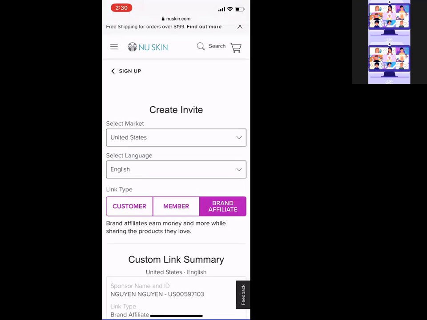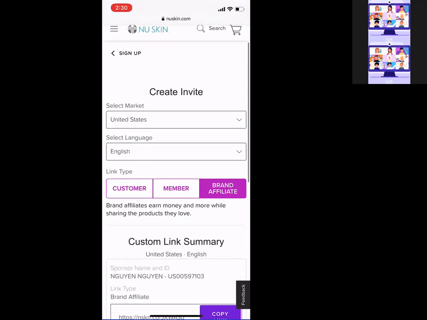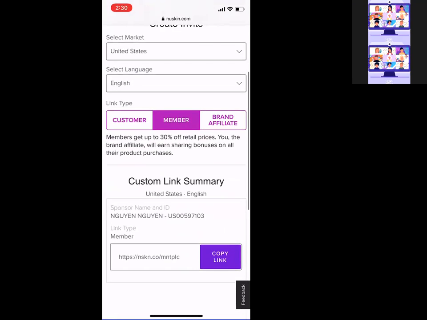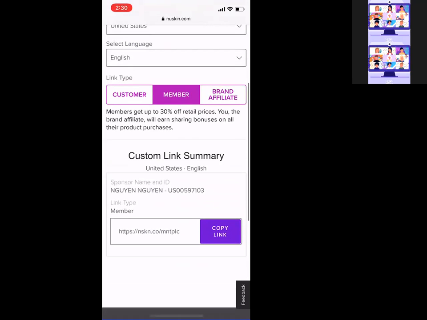But now I'll select English, right? And let's say that person just wants to buy the products. Then you click on Member. You notice on the bottom right here, it generates the link right here. So all you have to do is copy the link.